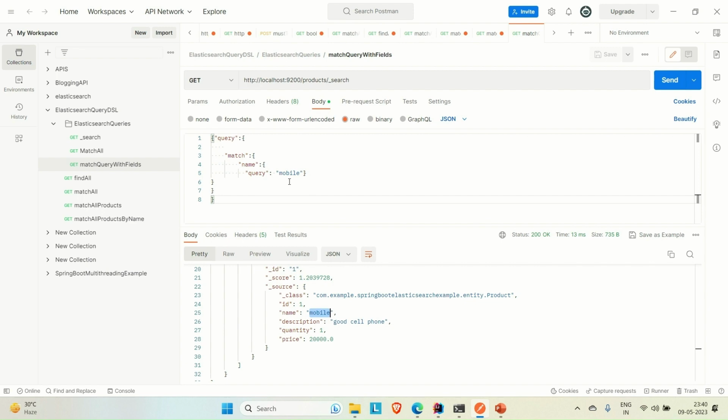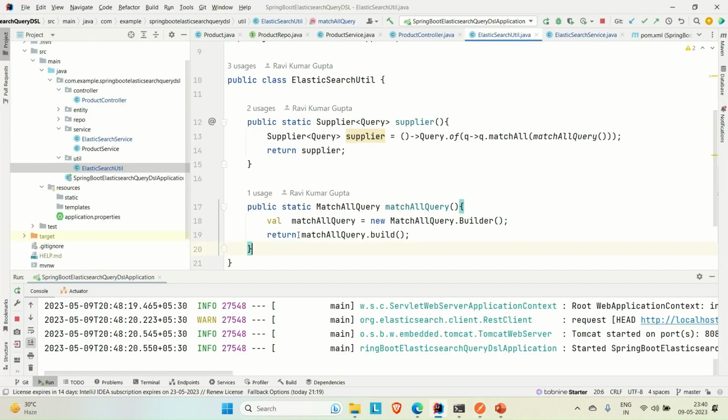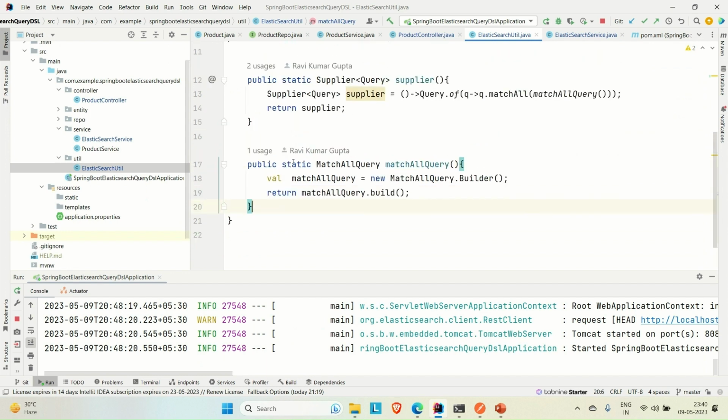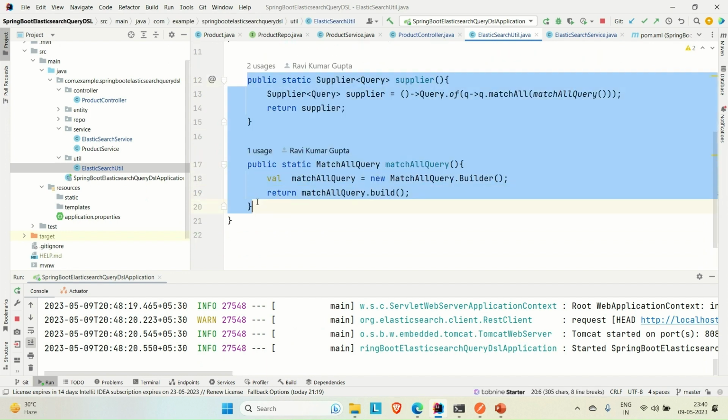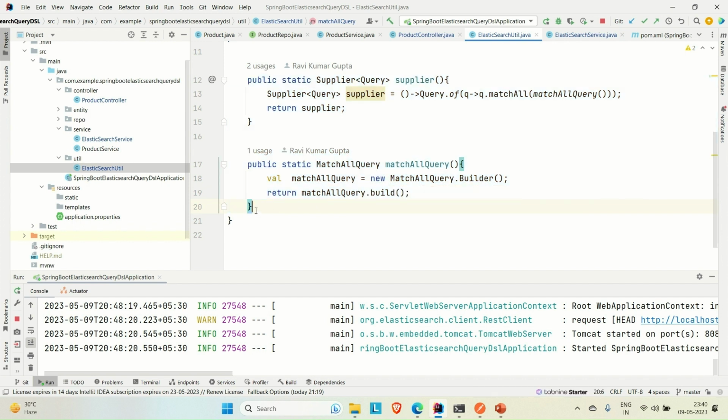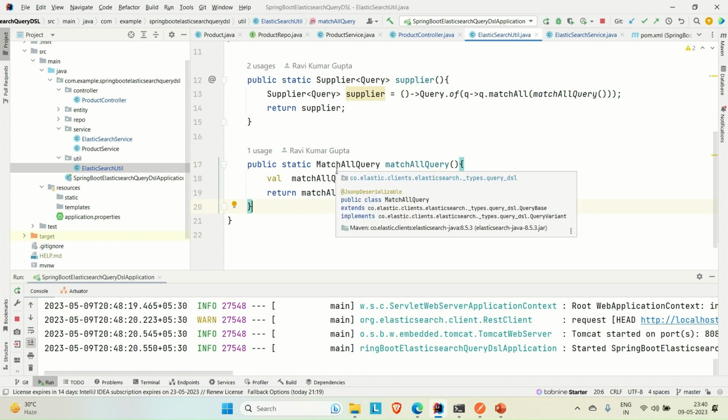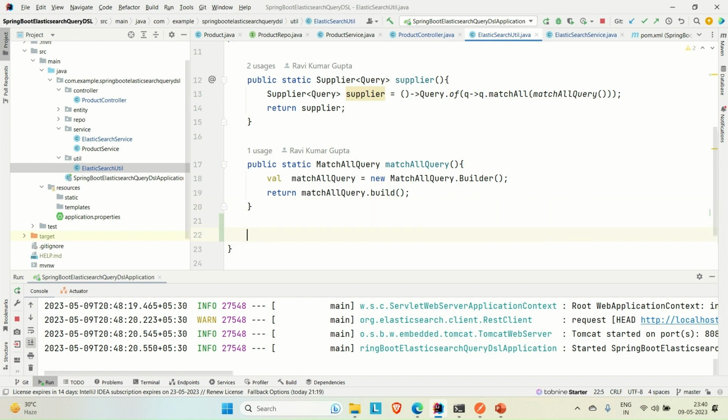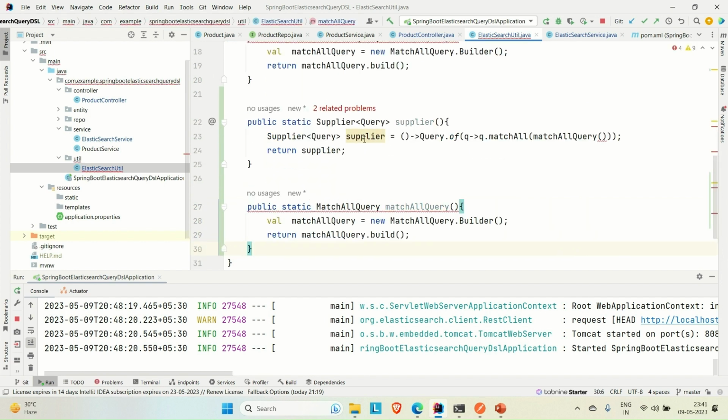Let me go to IntelliJ and copy these two methods. The first one is returning the MatchAll query, and the second one is returning the supplier query. If you don't know how to create it and why we have created it, I have already explained these two methods in the previous video. Let me paste it here.